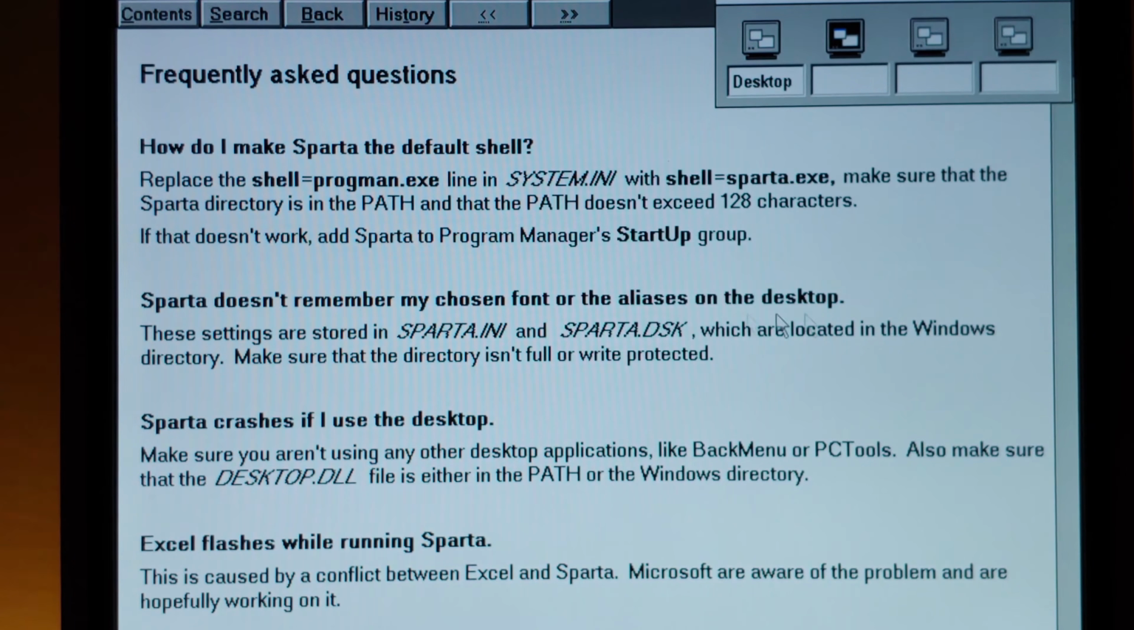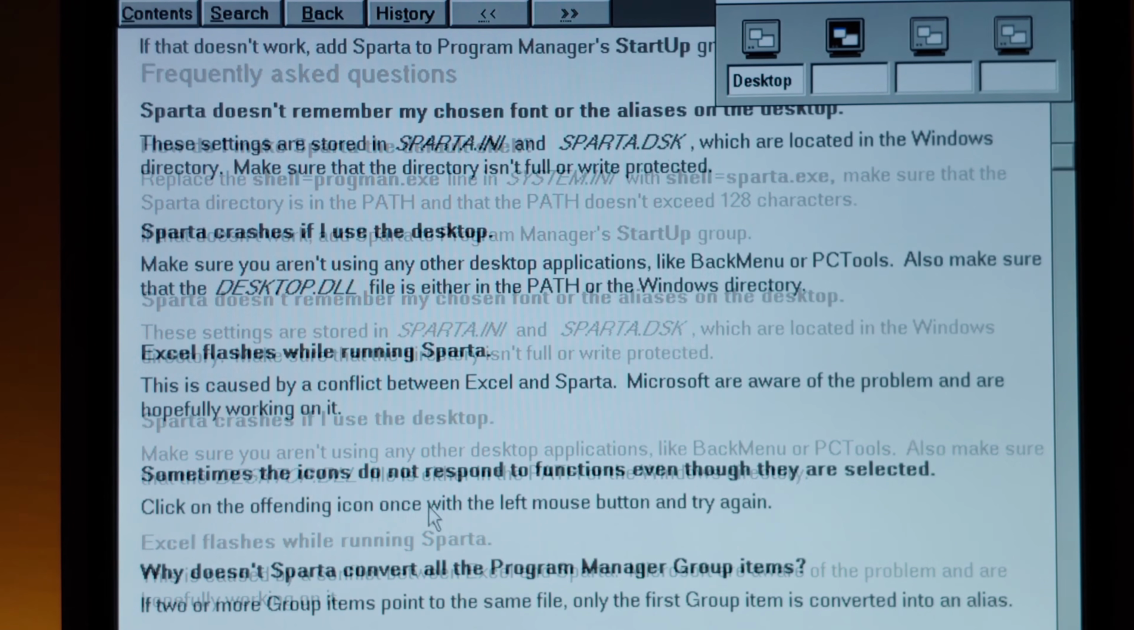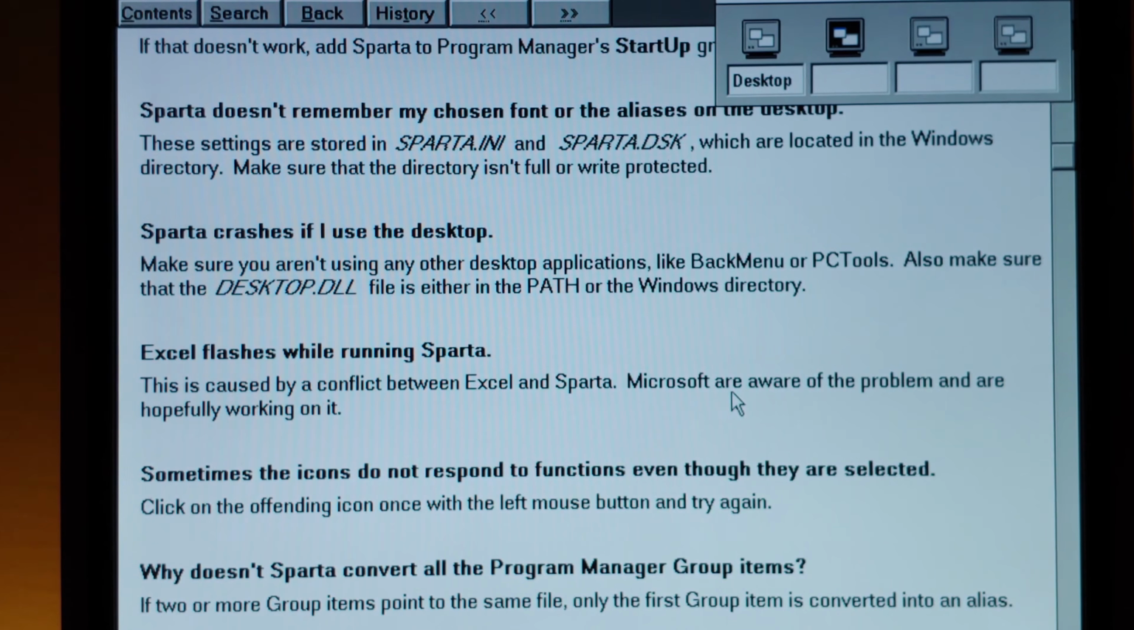Sparta doesn't remember my chosen font or aliases. They're stored in Sparta INI, Sparta.dsk. Make sure directory isn't full or write protected. Sparta crashes. Make sure desktop DLL is either in the path or Windows directory. Excel flashes while running Sparta. I like this one here. This is caused by a conflict between Excel and Sparta. Microsoft are aware of the problem and are hopefully working on it. I bet they didn't do it. I don't have this version of Excel to test. I don't even know which version of Excel it is, so.